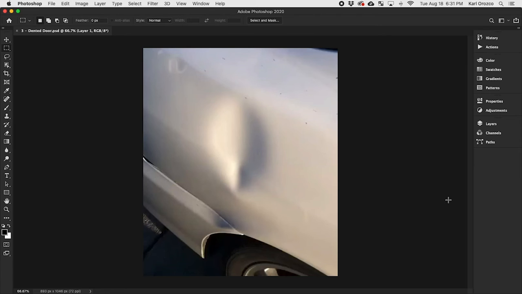The last problem that our friend Charlie wants us to fix is this dented passenger door on this white car. Looking at this photo, I've got three areas that I need to fix. This big dent over here, this smaller dent there, and then the last dent over there.